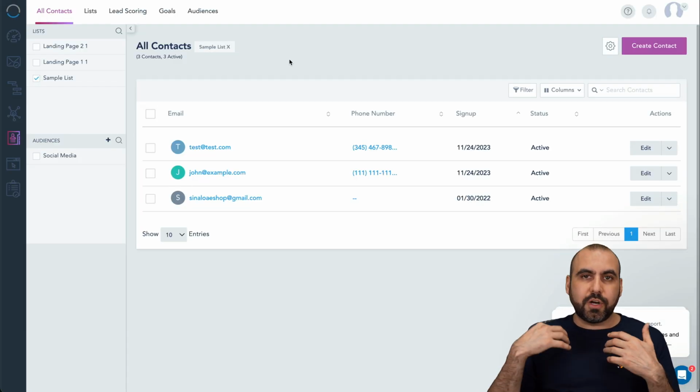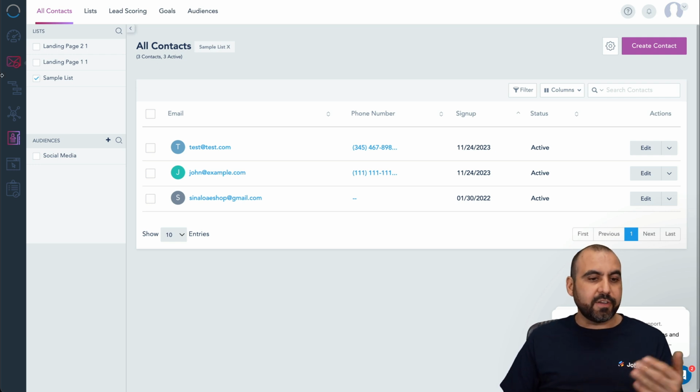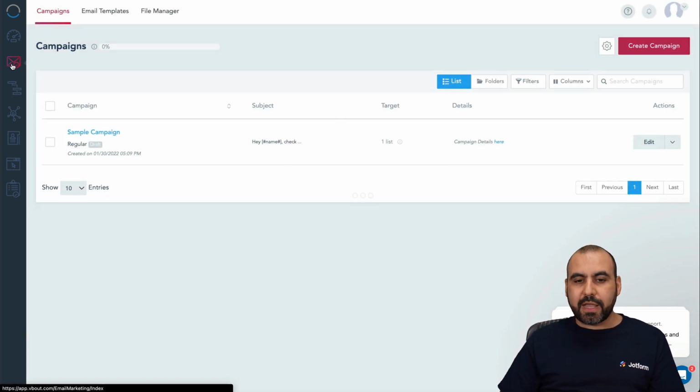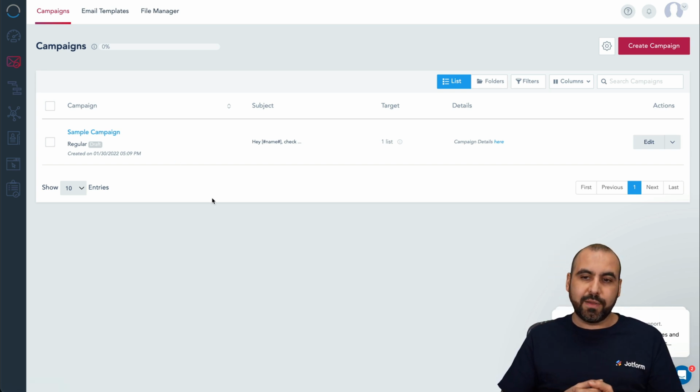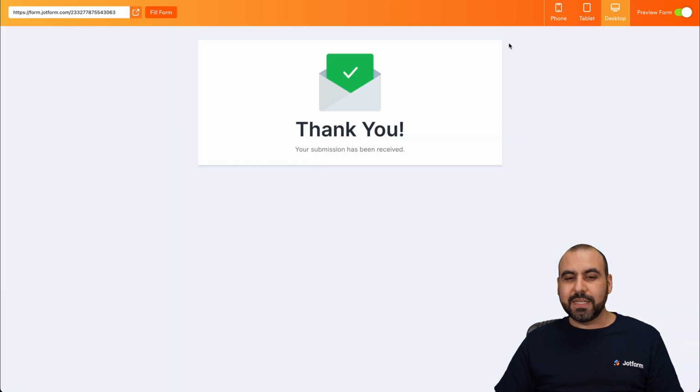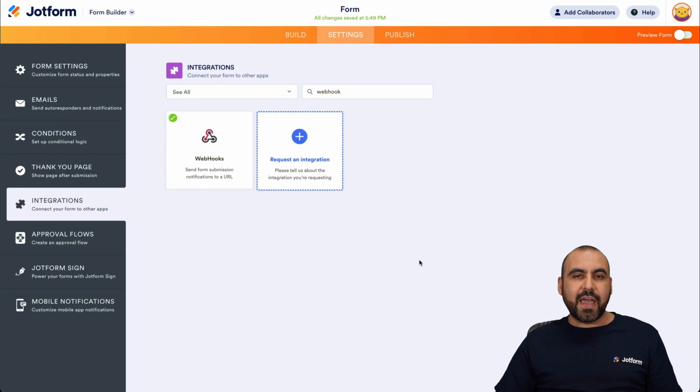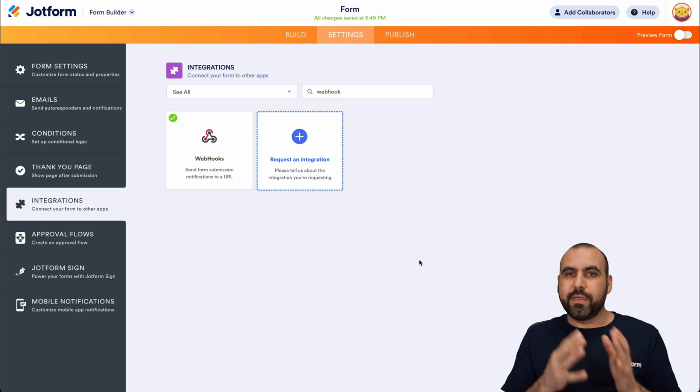That means that we can now start to send out email lists if we like, start the automation. So if I want to start an email campaign and add that list as an email campaign, well, I have all the contacts ready already. So it's super easy once you integrate this. So just like that, you're able to integrate Jotform with Vbout.